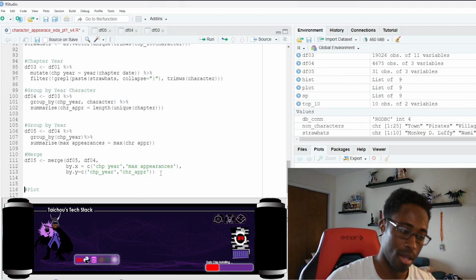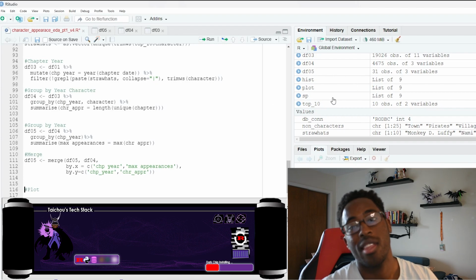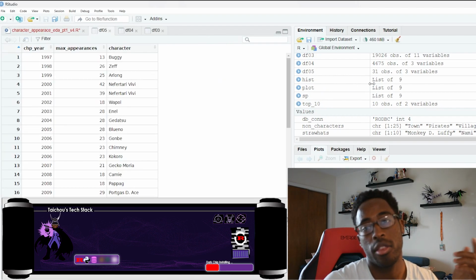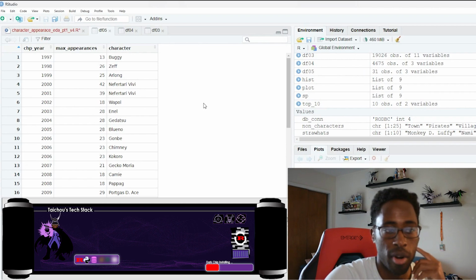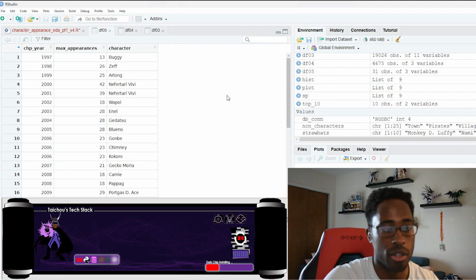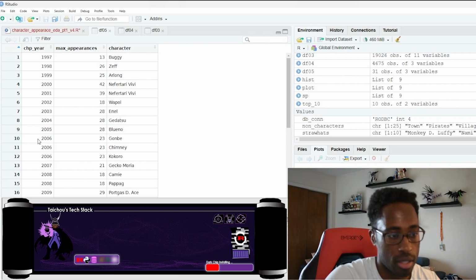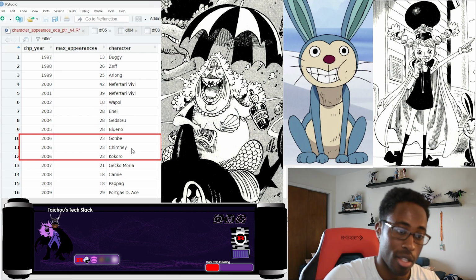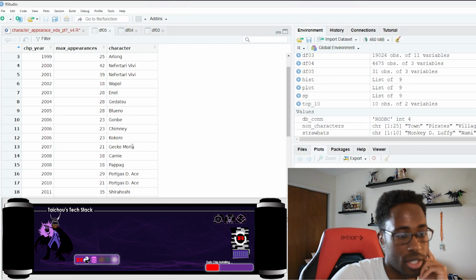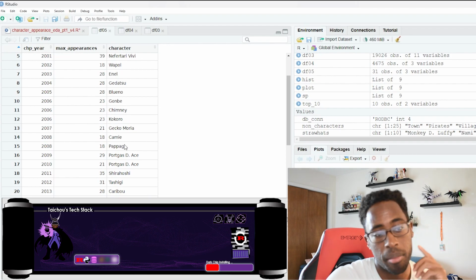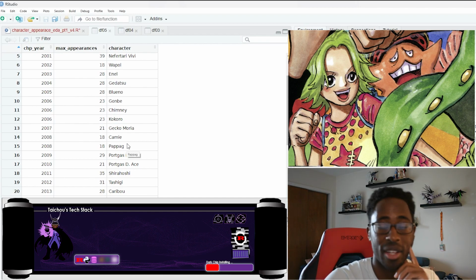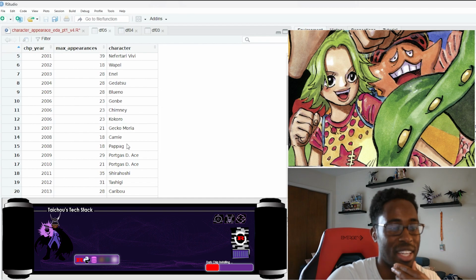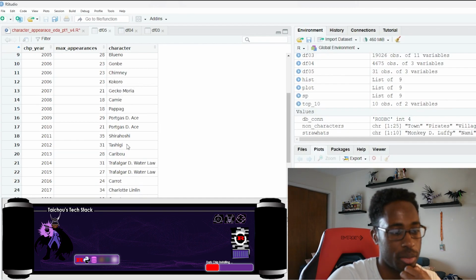And now I'll run that. And Shazam. DF05, 31 observations. So we know One Piece has been around for 26 years. So this means that there's probably some duplicates in the character appearances, meaning that we have some character ties. You could see that in 2006, Gonbei and Chibney both appeared twice. Let's see, 2008, Kamie and Pappag, they both appeared twice. I mean, they're tied. I'm sorry, they didn't both appear twice. They're tied for the lead, and then there should be some other duplicates somewhere.